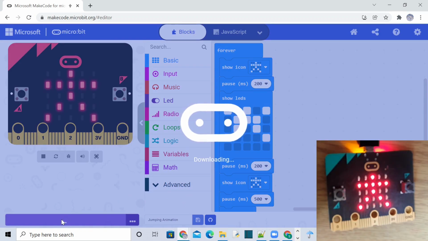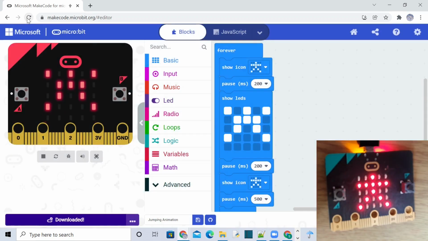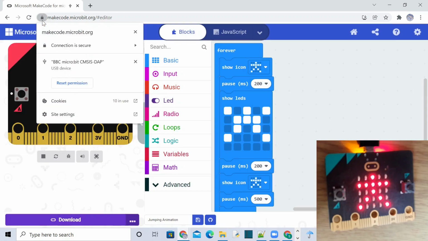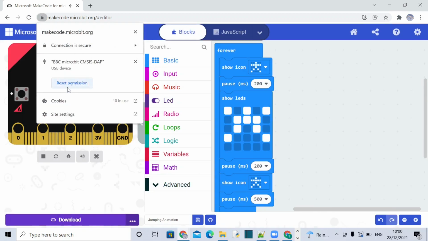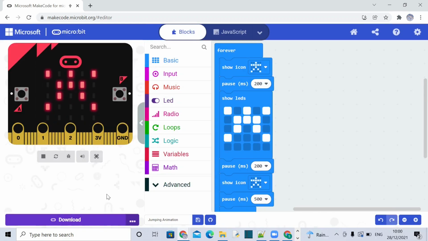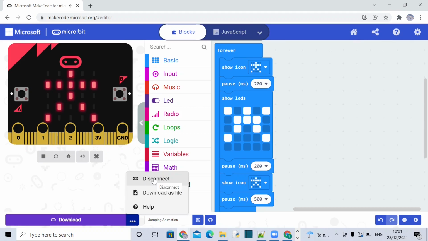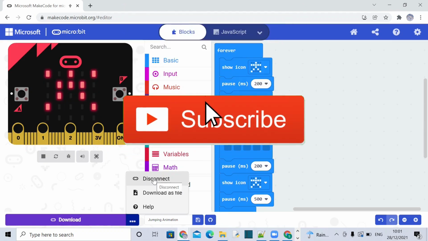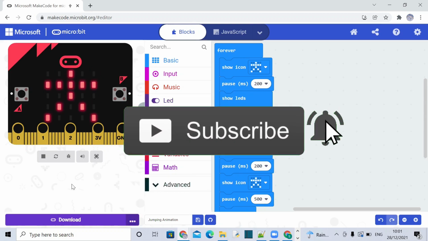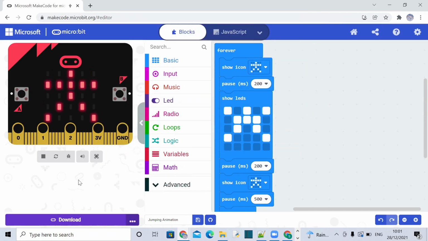Yep, now it works. So if this does not work for you, maybe try refreshing, or check if your microbit is paired, then click reset permission, because sometimes this didn't work for me, but refreshing fixed it. And also you could check if your microbit is paired or not. So after all this, if it still says connect, it means that your microbit is not paired and the code will not transfer. And now it is successfully working.